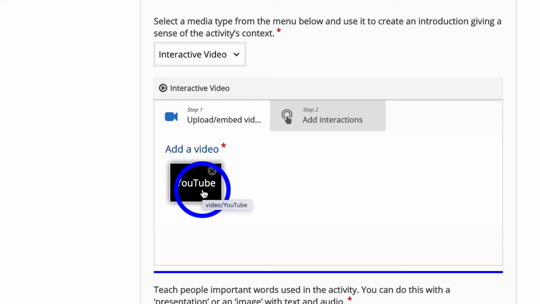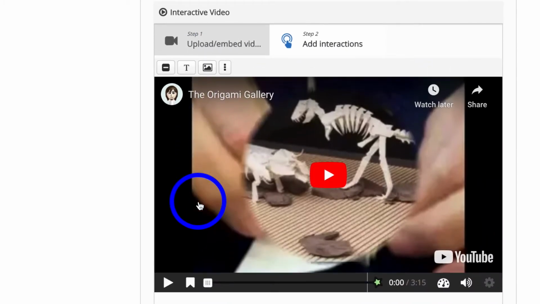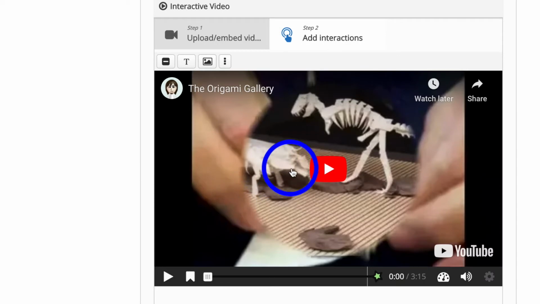And my YouTube video should be available for me to add interactions. This is essentially adding data on top of the video, which users should find helpful. I can play the video and I can add this extra content at any point I want. So I'll play the video for a minute and then I'll just pause it to give a demonstration of how to add content.